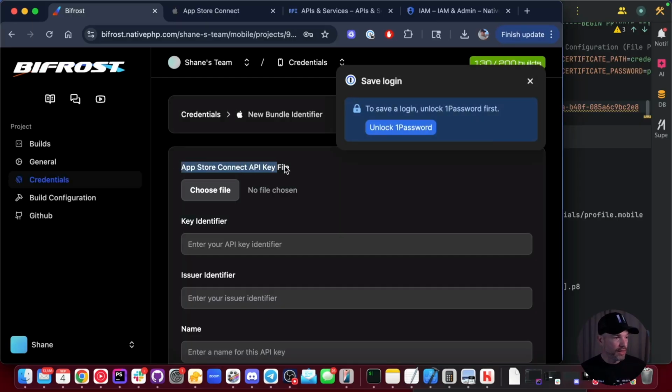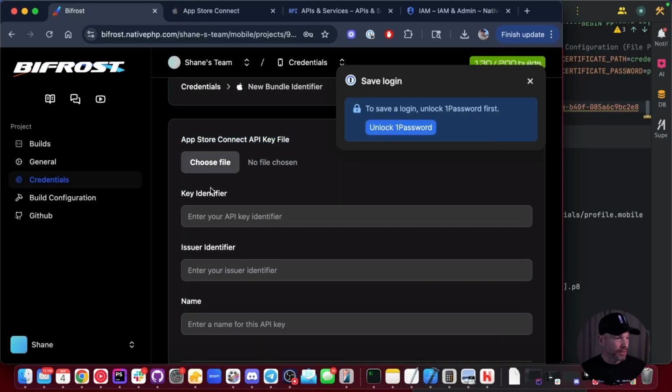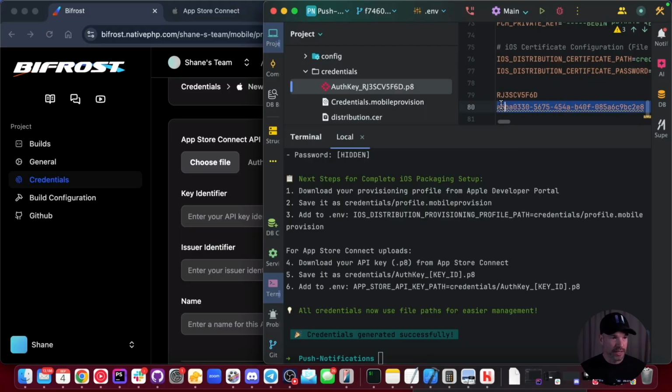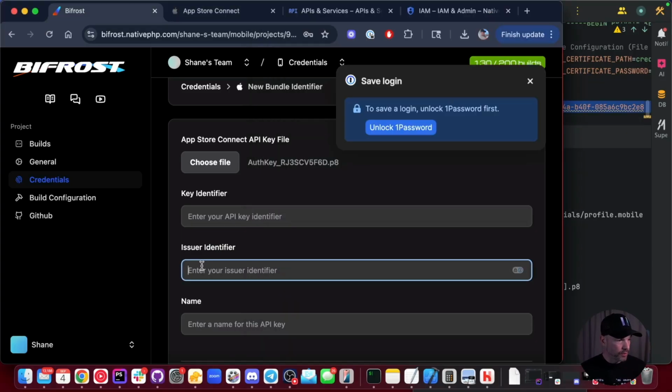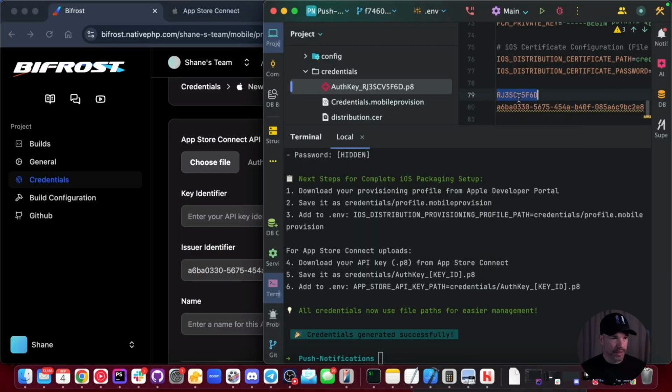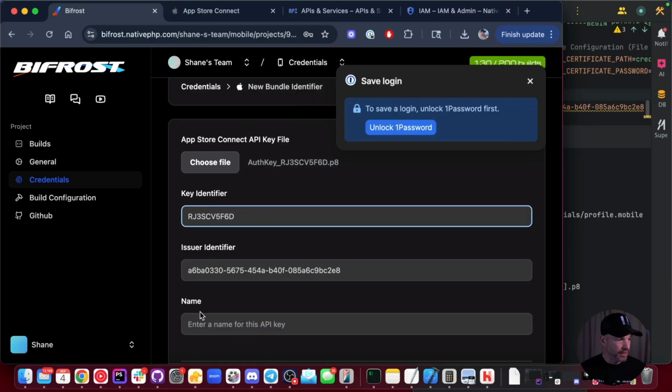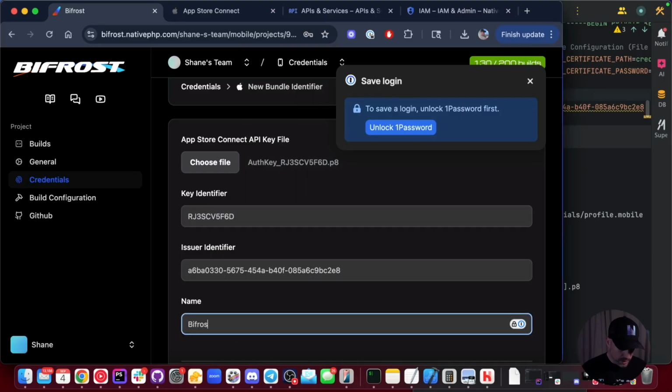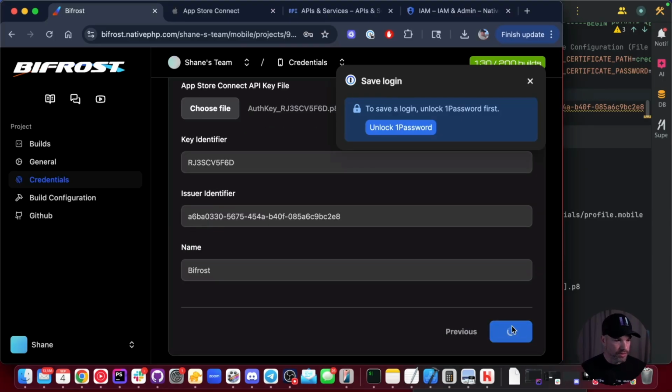And we're going to go and do the App Store Connect API key file. So we're going to choose file. We're going to put this one, the P8 that we got. It's asking us for a key identifier and the issuer identifier. The issuer is the UUID. So we'll put that for the issuer, and then we have the key ID. And then we'll put that here. And we're just going to call this whatever you want to, really, Bifrost. We're going to say submit.